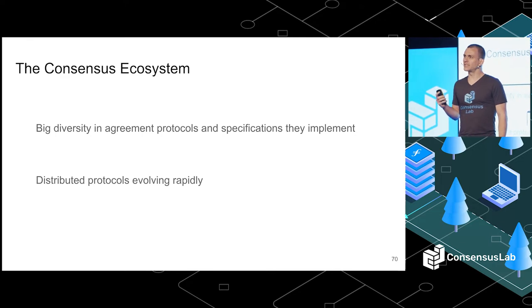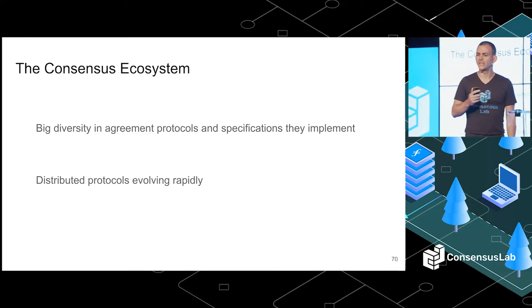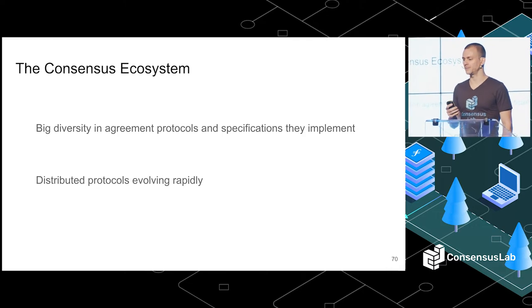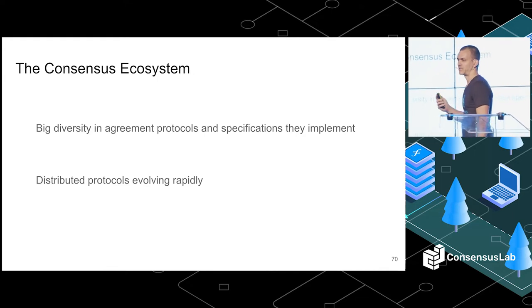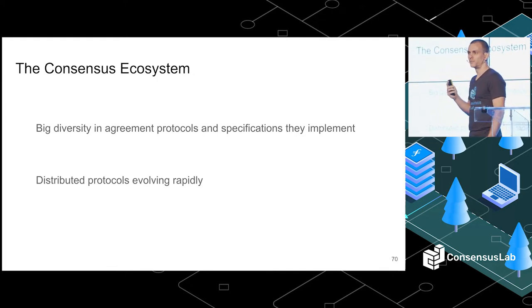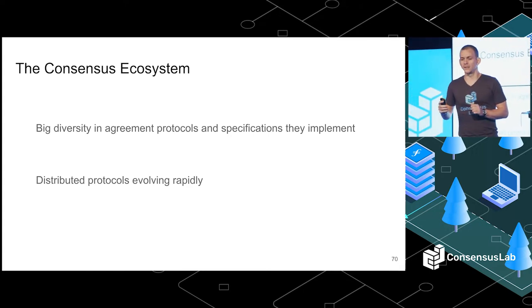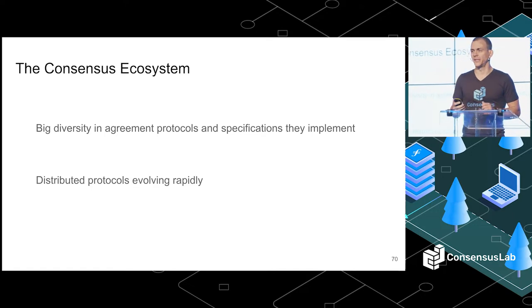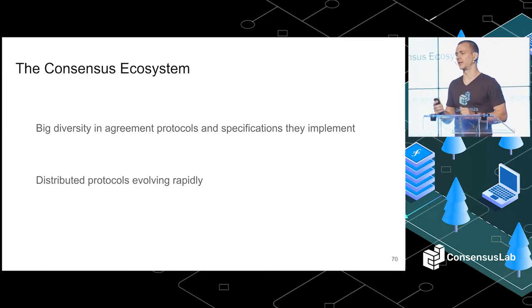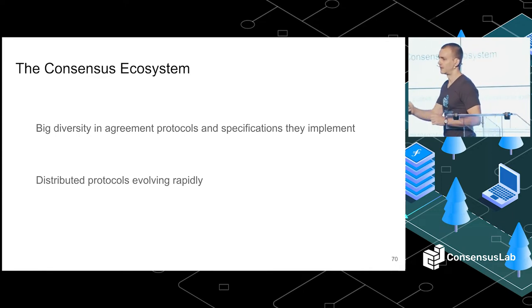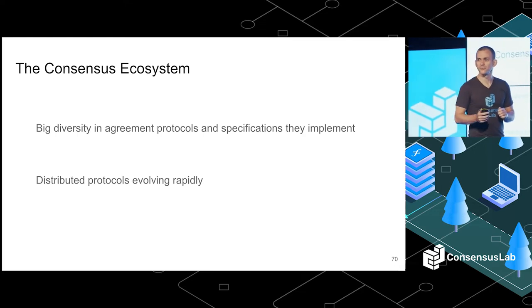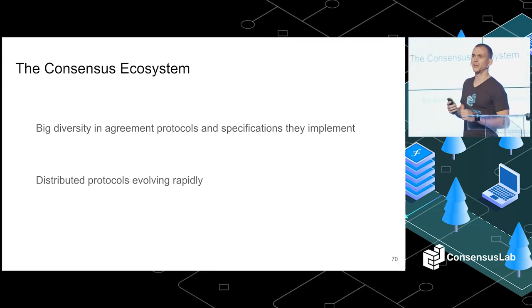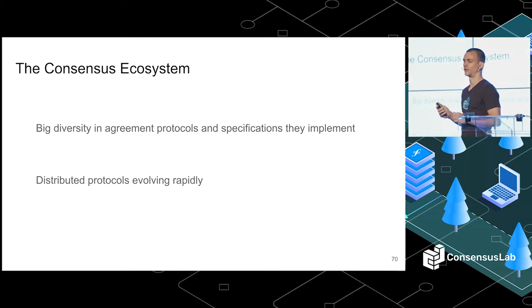So first, let's think a moment about what ecosystem we are in here. We have a really big diversity in agreement protocols and their specifications. All the protocols might implement some slightly different guarantees, and there are distributed protocols appearing literally every week. Some of them are faster, some have higher throughput, some have lower latency. It's a really, really dynamically evolving ecosystem of these protocols.